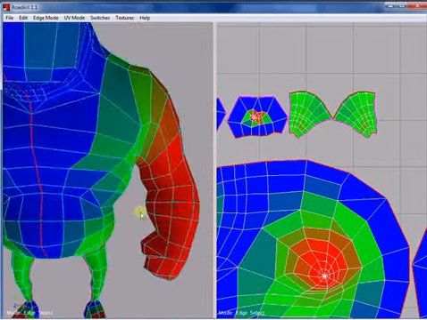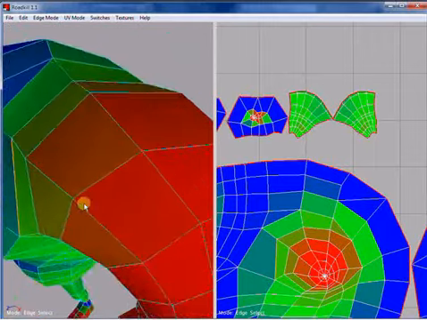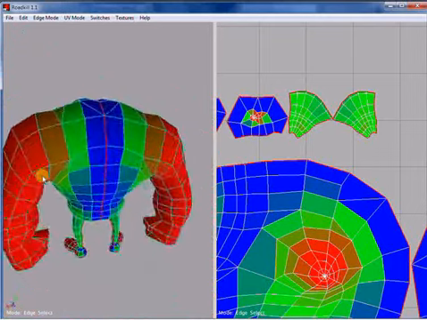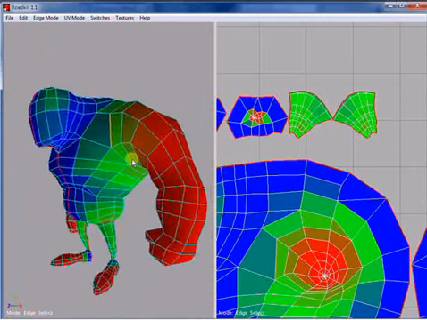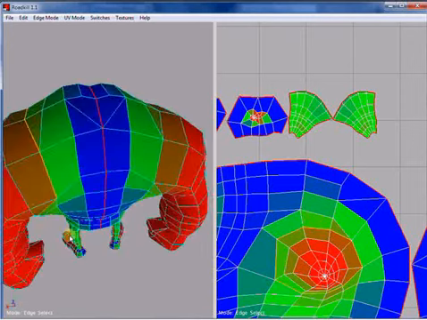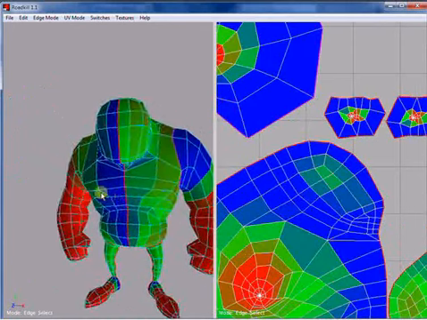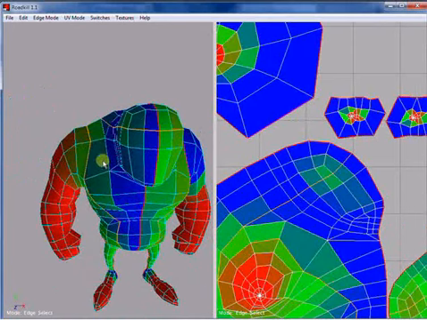Let's see here, arms. Where should we cut the arms off? What's going to make the most sense? Probably around that area. So if I double click that loop, let's see where it's going to give me. That's going to be a perfect spot for it. C. Do the same on this side.